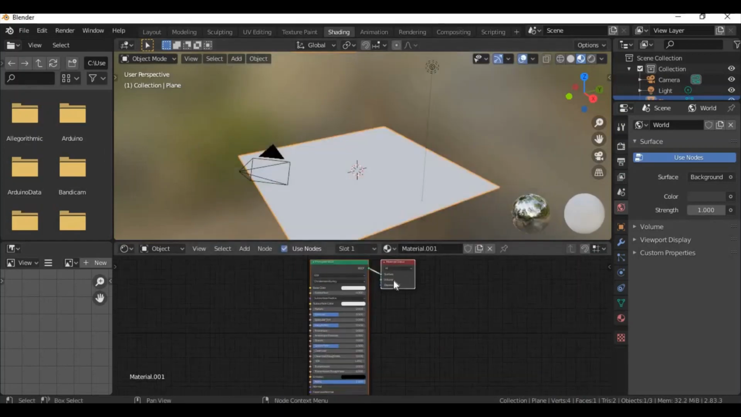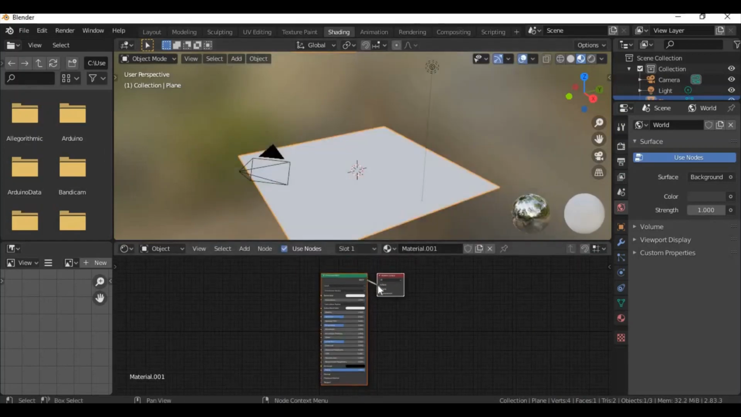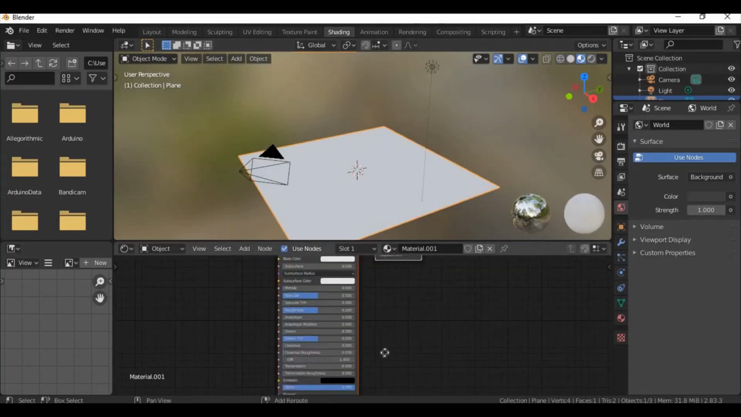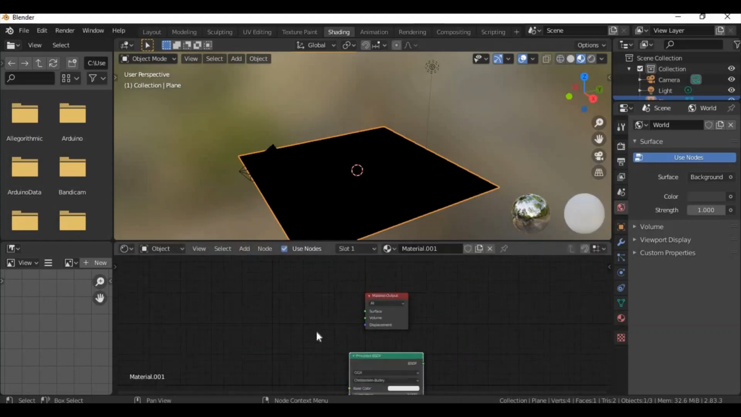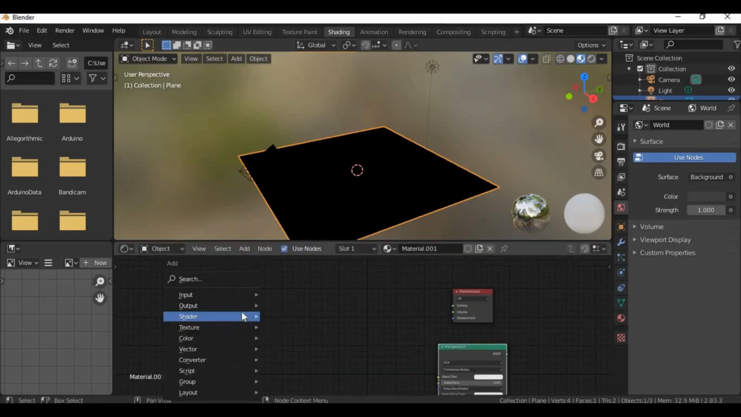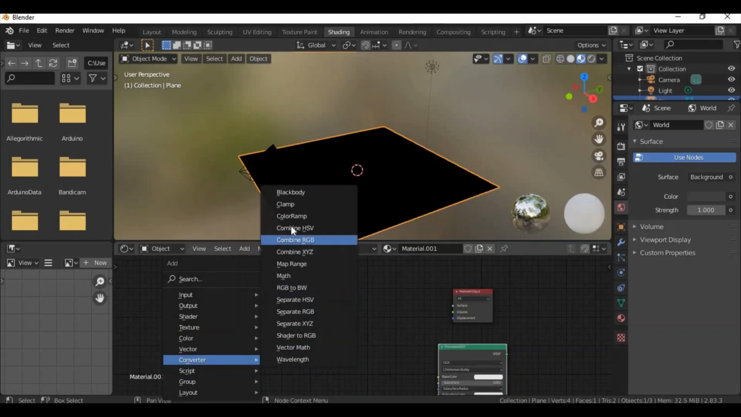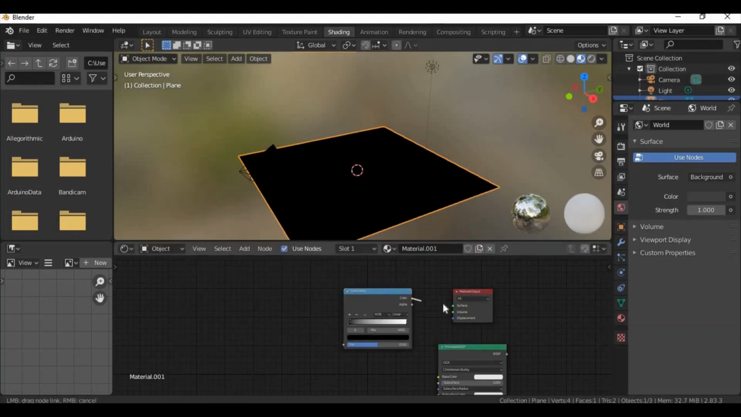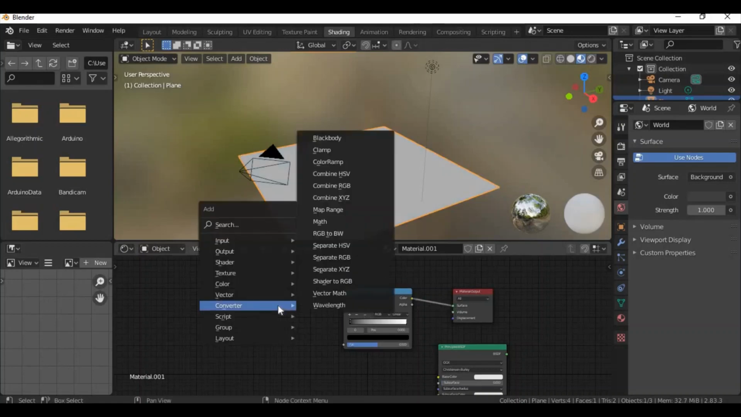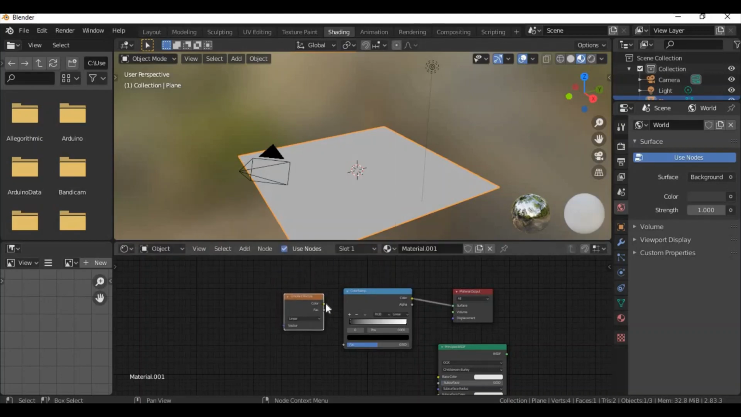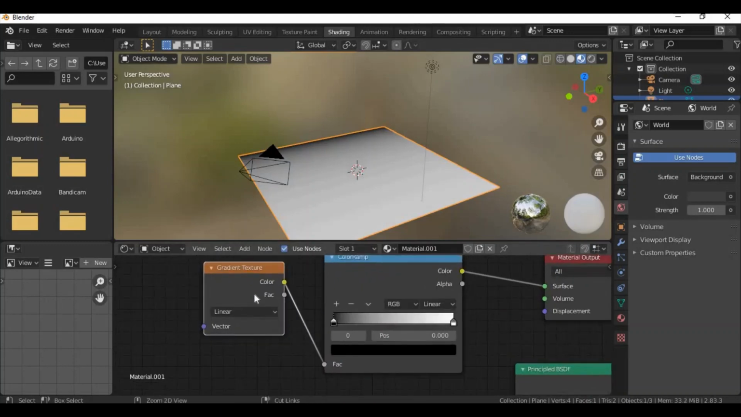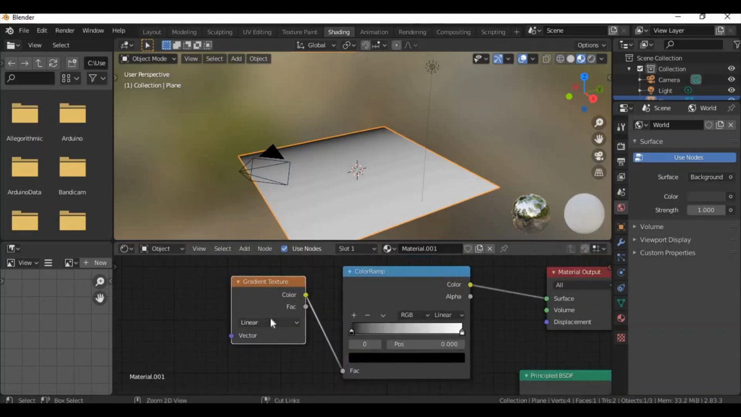Now disconnect the Principled BSDF from the surface, something like this. Now Shift A, add in the Converter, add a Color Ramp. Connect the color to the surface. Now Shift A, in the Textures, add a Gradient Texture and connect the color to the factor. Now select this and hit Ctrl T, because you have Node Wrangler on.